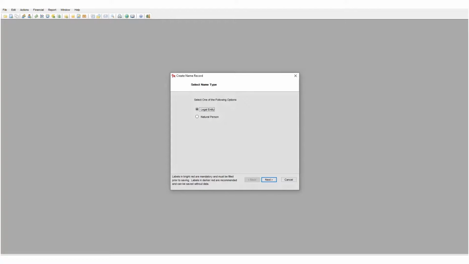The Create Name Record window will appear. This window will guide you through all the steps required to successfully create your name. We are now on the first screen, and here we need to make a choice on whether this is a legal entity, in other words an organization or company, or a natural person, meaning an individual. What you choose here will affect the fields that you need to fill in on each of the screens. Let's choose legal entity. We've chosen our name entry type, so I will click Next to continue.